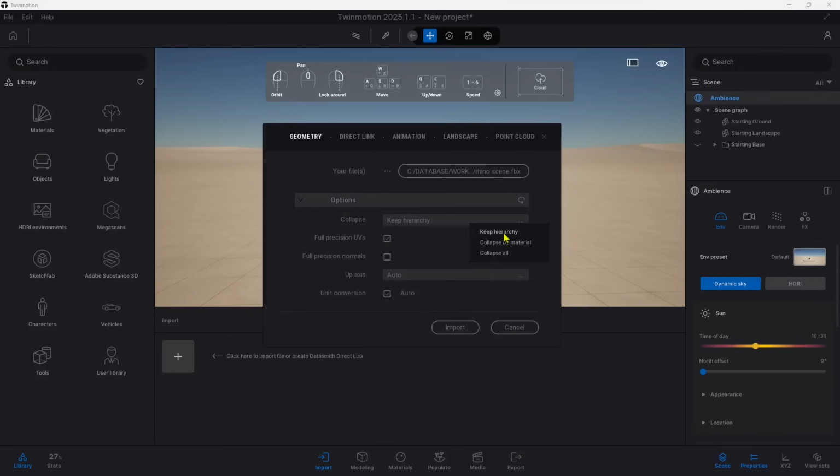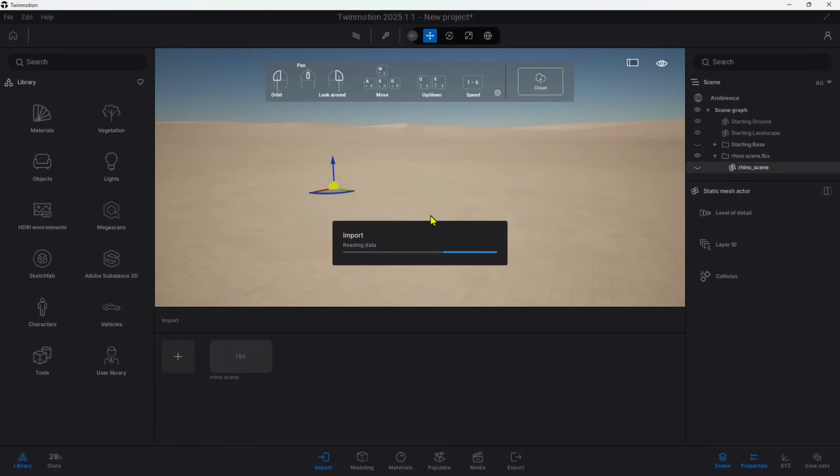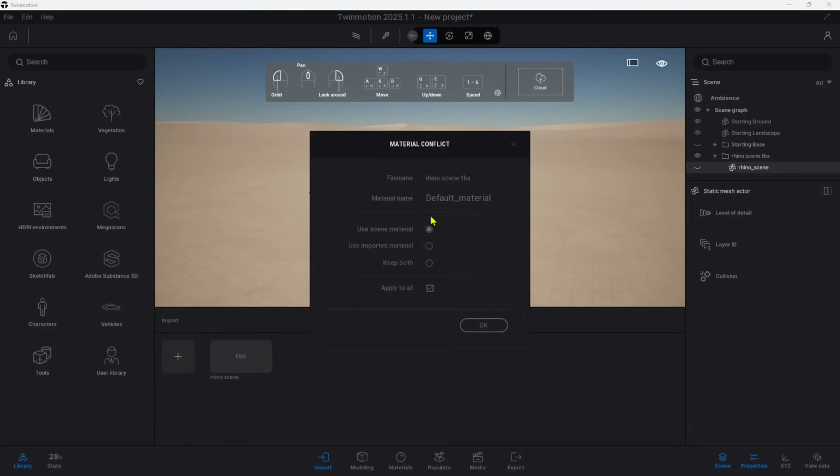Keep hierarchy will keep everything as it is in Rhino. Collapse by material means that it's gonna distribute the objects in layers based on the materials. Collapse all means it's gonna be a single element, not pretty flexible in a way. So everything is going to be compact in one. And then I also use everything here with the checkbox on and automatically convert the units.